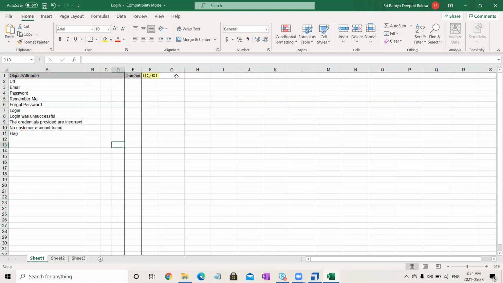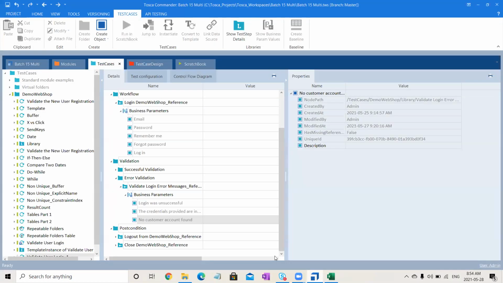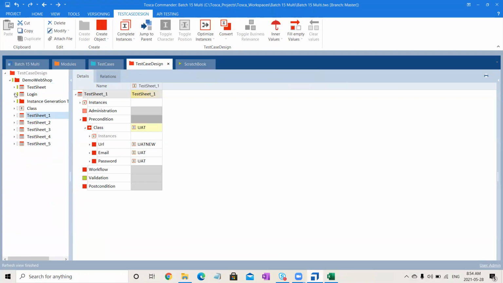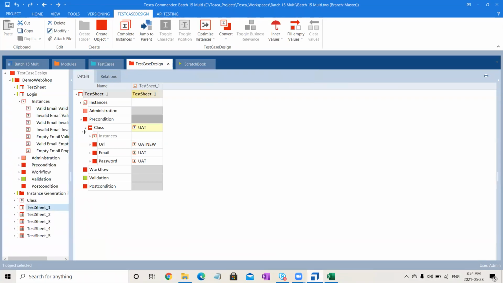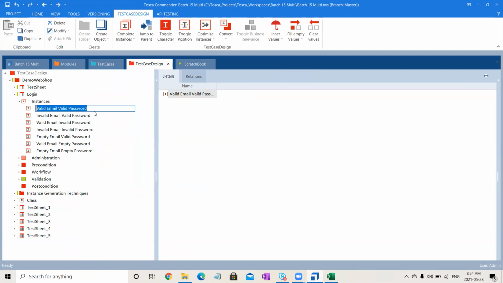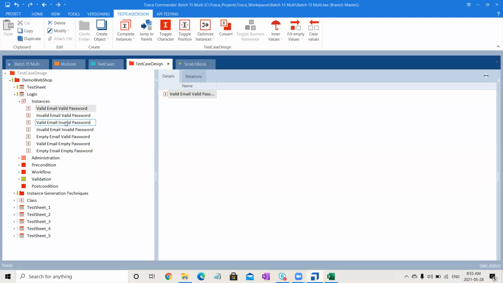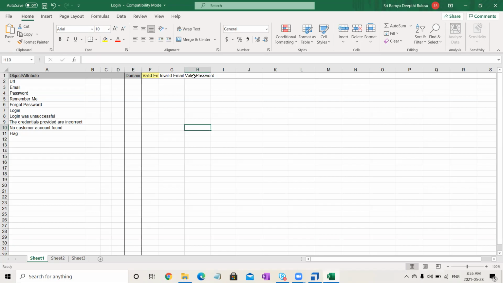Now let's start creating the test sheet instances. Whatever test cases that we want, those are the names. So where are they? These are the names. Valid email, valid password. So that can be part of this area. Okay. And then invalid email with valid password. And then valid email with invalid password.